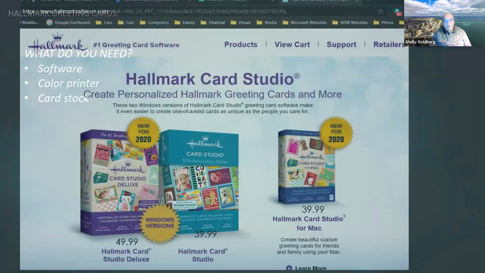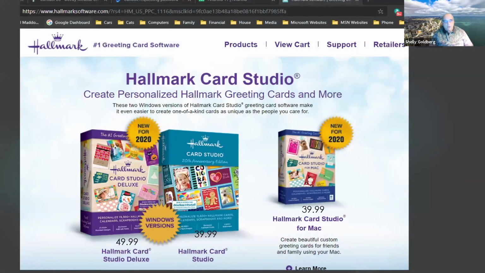So let's take a look at the program that we're going to be talking about tonight. It's the Hallmark Card Studio. The prices I'm showing on there are actually list prices, and usually around this time of year, they start coming down in price. They have all the Black Friday sales and Christmas sales and all, so you should be able to see these for significantly less. Usually they come out with new versions every year.